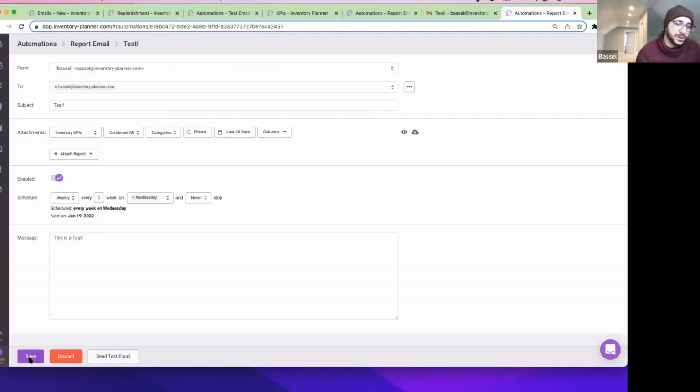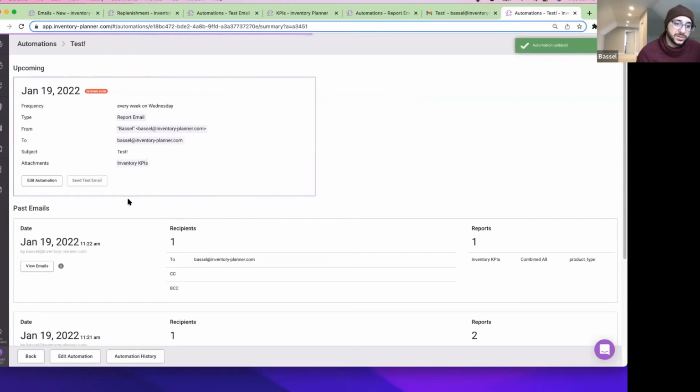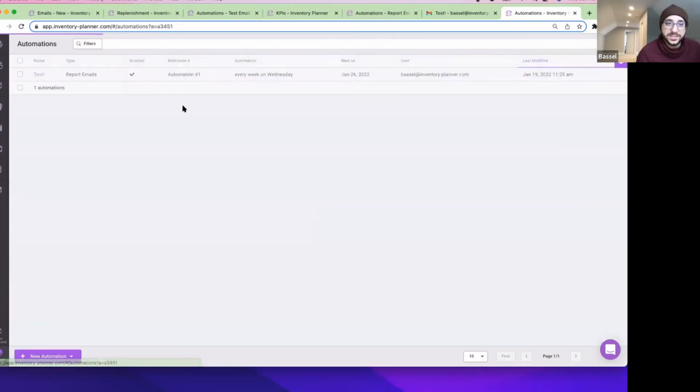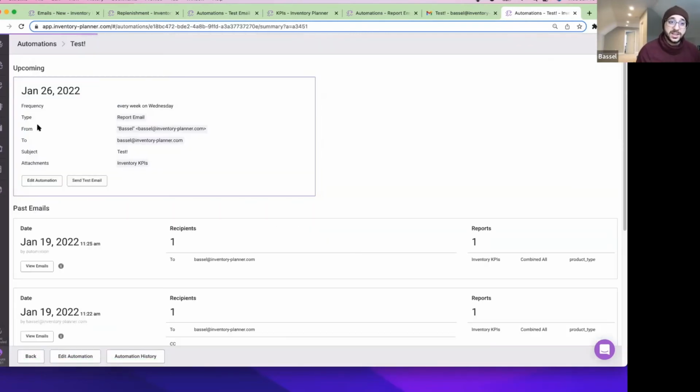Great, I want to get this thing going again. Okay, it's going to start the automation back up. If I were to go back to automations, it's enabled. So make sure you closely check that enabled piece, because that's what's dictating if this is going to actually run or not. When it's enabled, you'll be able to click in. It's not a faded gray. It's upcoming. Here's the date it's going to run. It's on January 26th. That's the next Wednesday that's going to run, and so on.